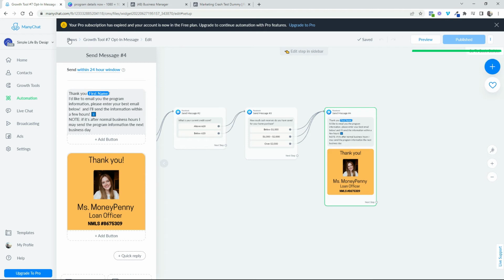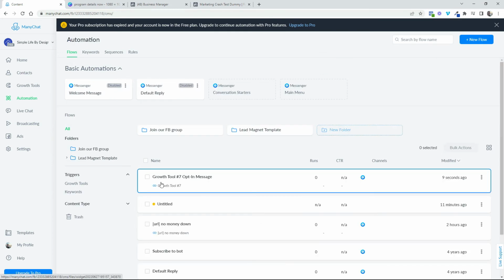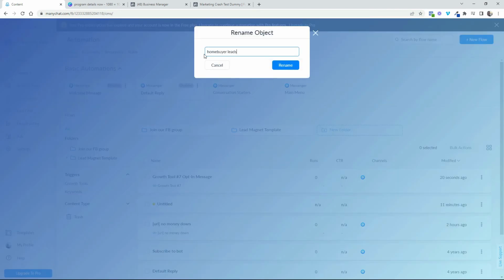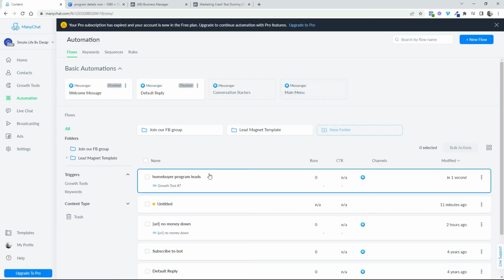So this right here is the breadcrumbs. All we've got to do is come up here and go to flows, and here's that growth tool number 7 opt-in message. Now, if we wanted to, we can rename this to something like Homebuyer Program Leads. And the growth tool is number 7.